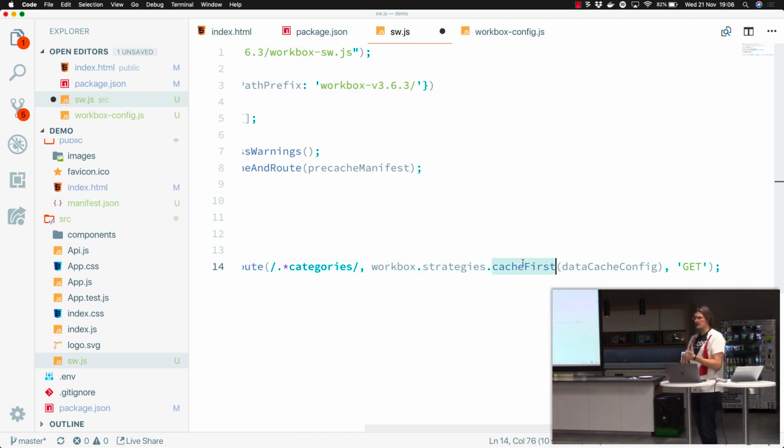It's either cache first, so hitting the cache first before going to network, then hitting the network first, and if you can't hit the network, go to cache, and then doing something called stale while revalidate, where you hit the cache, return it, and then go fetch from the network, and then update the cache. So your cache is always just one behind. So in this sense, we're going to use cache first, because the categories don't change very often.